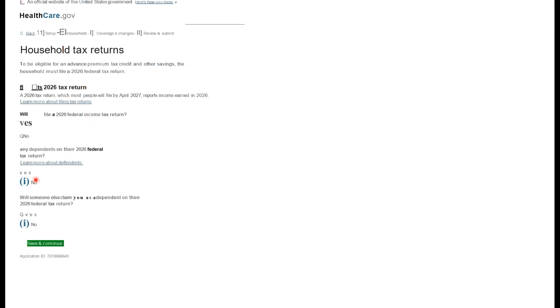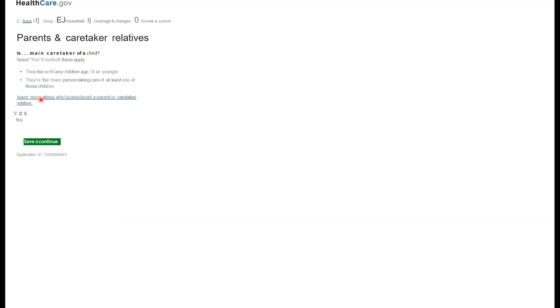This is whether you have dependents. It's already been filled in, yes or no. If you have dependents, here everybody should be no. No one else can claim you as a dependent since you are the principal person here. If anything changes, I need you to let me know. Then, if you're taking care of someone, you click yes. If not, you click no.